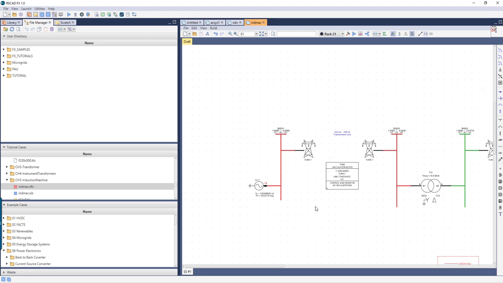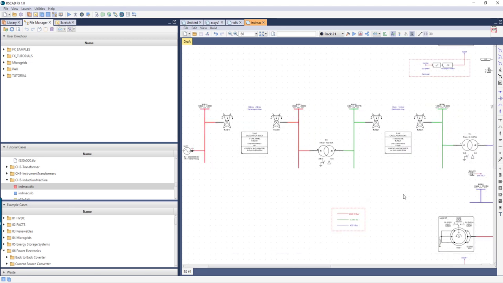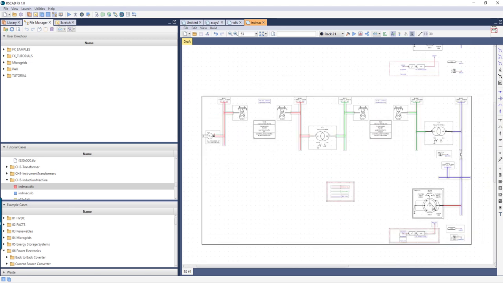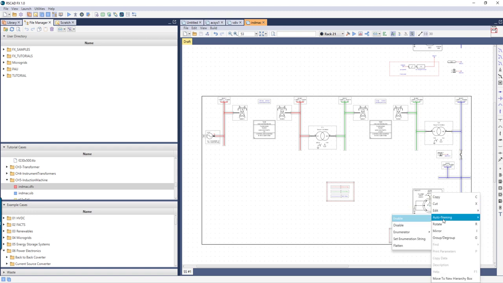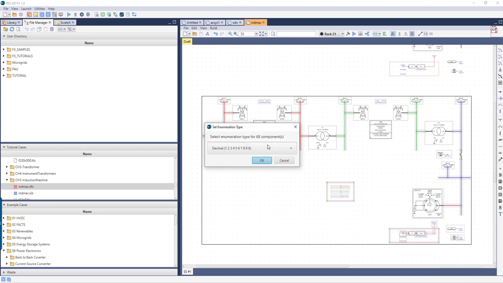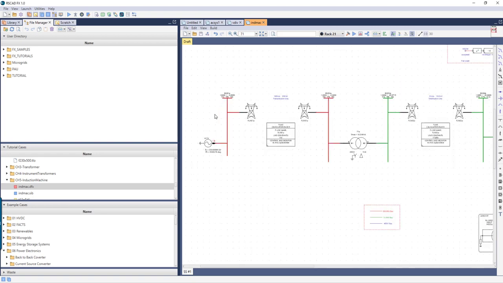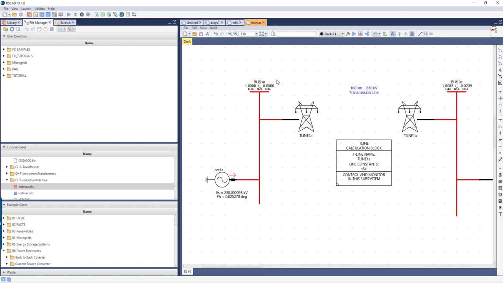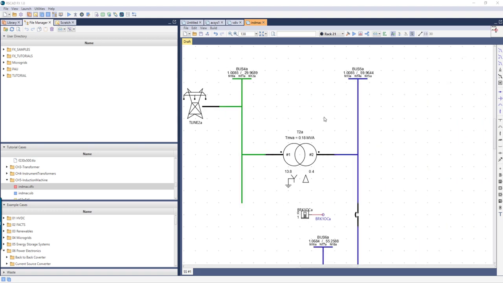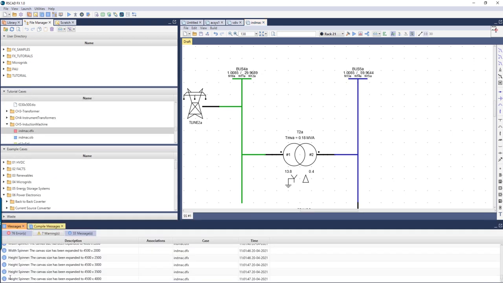A good way to do that is to select the copy case, right-click auto naming, enumerator set type, and we'll change the enumerator type to letter. And now I can see I have completely unique names all throughout this circuit. So now I'll try to compile once more, check my errors.